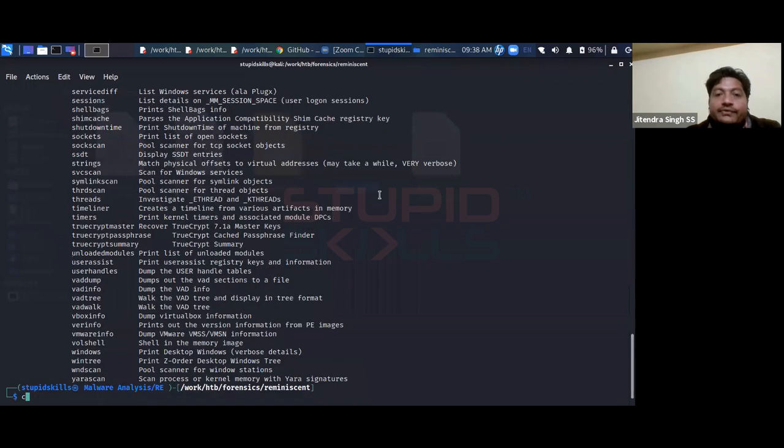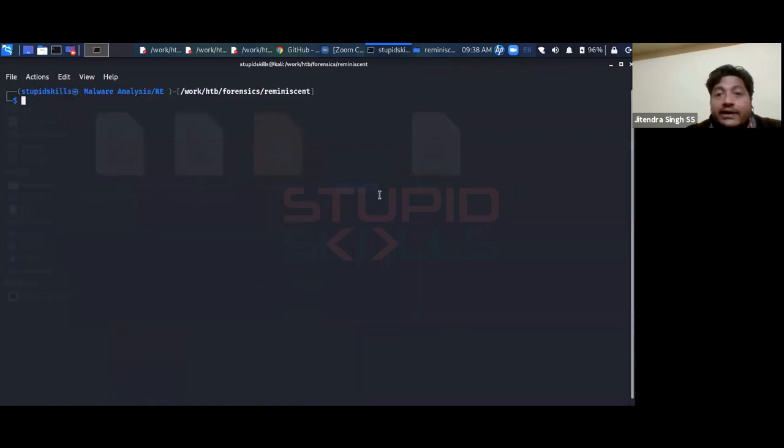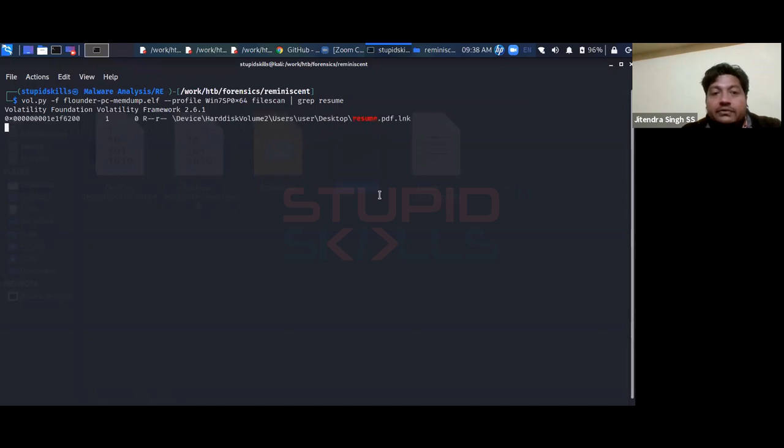What we are trying to do is understand what the user actually clicked, and what was inside it when it was extracted. So I'll do a file scan, and we'll try to extract it. Maybe if we get some hits, we should be able to extract it. Yeah, we can see that on hard disk volume 2, a user with the name of user had, on his desktop, some kind of a PDF and a link file.